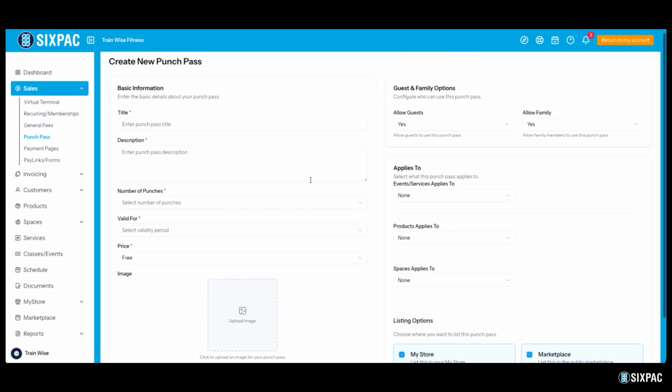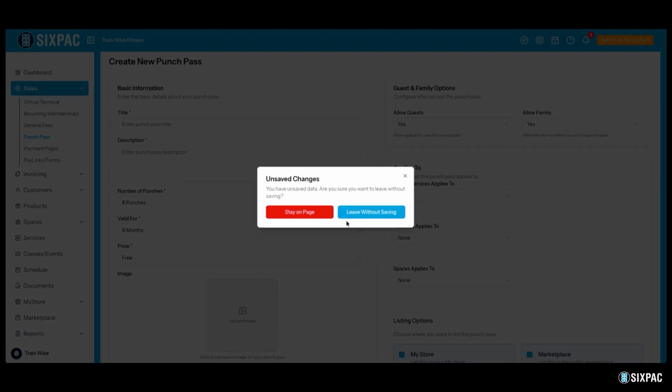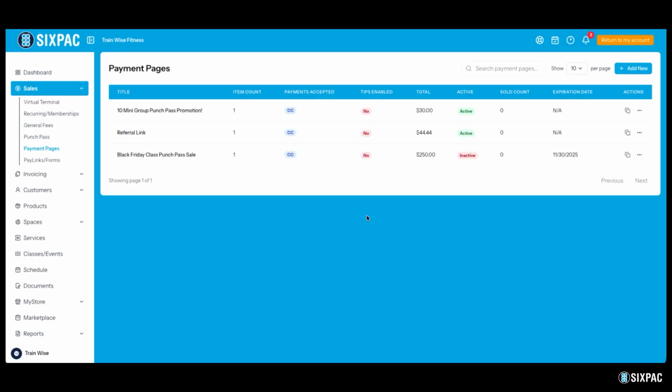And so you could say, for example, we have a yoga class and you want to be able to offer 8 punches, and then it automatically renews, and you want those 8 punches to be valid for 6 months. And then as they come in or schedule a class, they would be using one of those punch passes. If you think of payment pages, these are kind of like single-purpose landing pages. They give the business the ability to have a promotion or a special that they can sell online without actually having to go into their website.